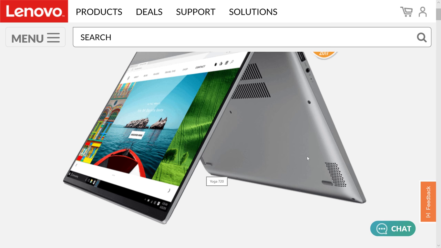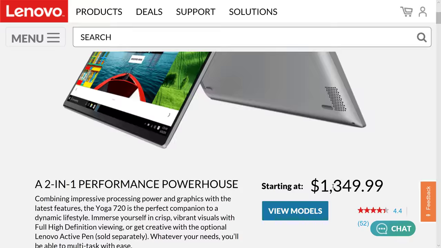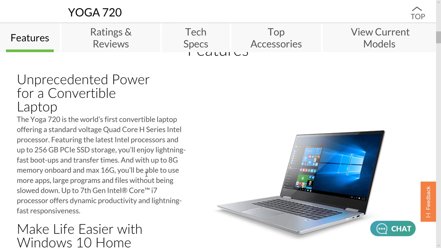Really well-made machine, beautiful specs. Now, the cool thing about this guy is, well, first off, $1,300. Second off, it has a 1050 GPU in it and a Thunderbolt port, which is only two channels, unfortunately, but pretty good combinations of specs going on there.